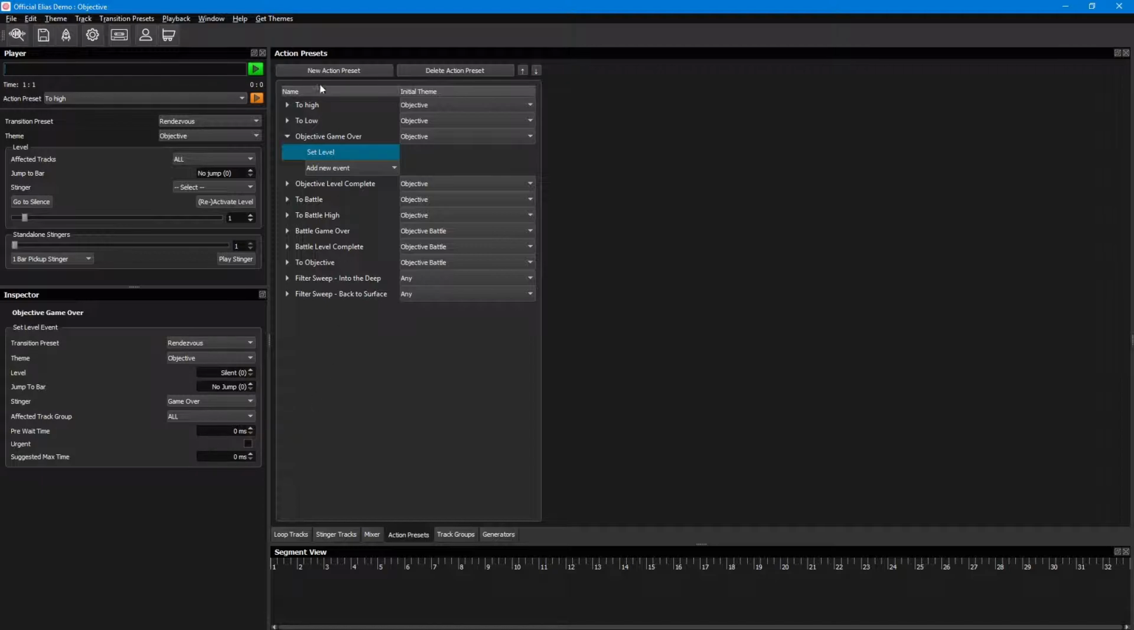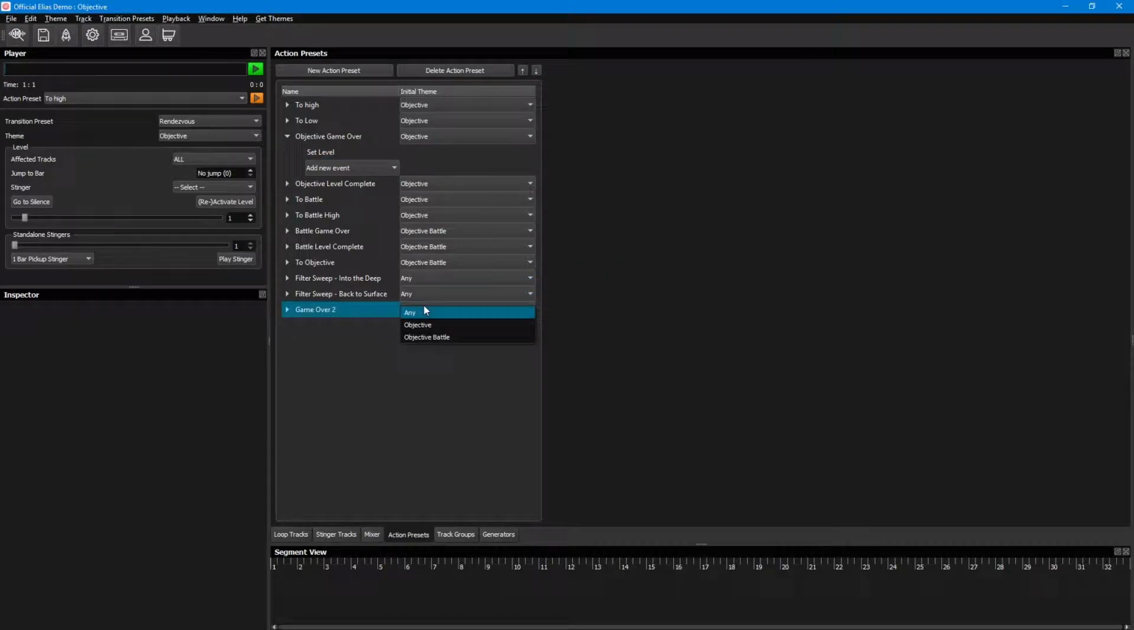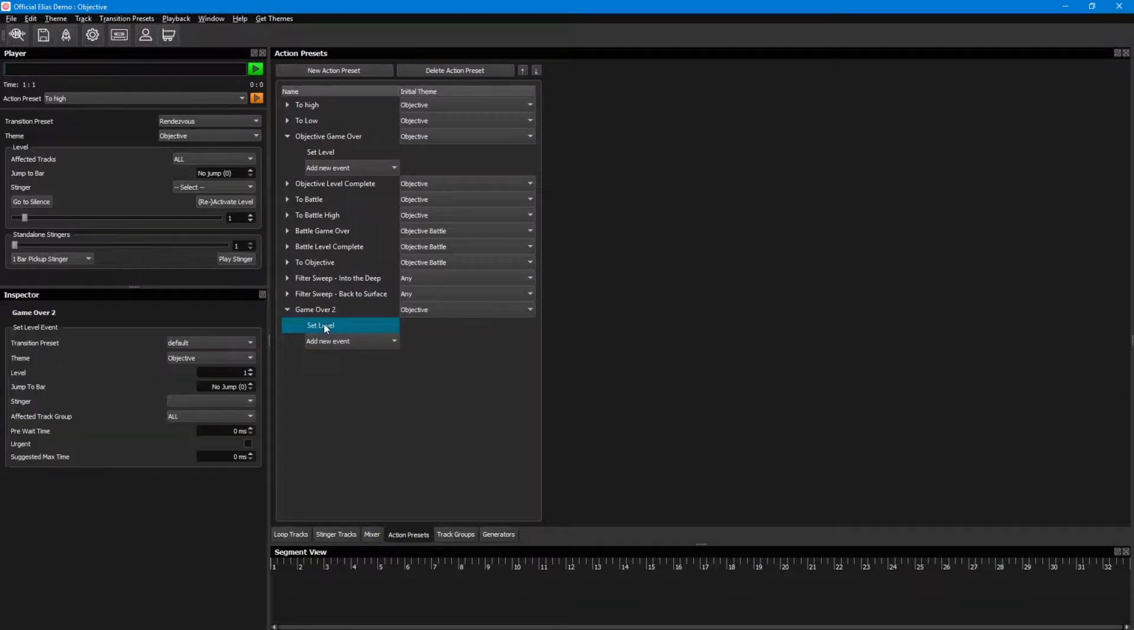So create a new action preset and give it a name. Here you need to choose Initial Theme so you can access this theme's stingers, so choose Objective here. Click the arrow next to it to expand the preset and add an event from the list. Here you'll want to choose Set Level and then click on it and take a look in the inspector. First, you'll want to use the Rendezvous Transition preset, so all the loop tracks stop playing at the same time.